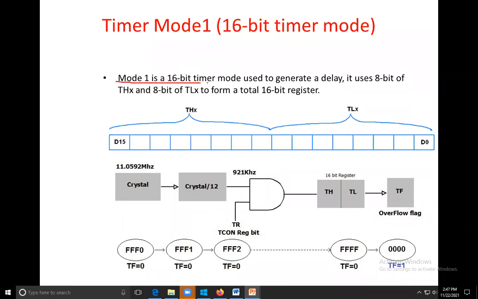This is the mode 1. Mode 1 is the 16-bit timer. We are discussing mode 1, which is a 16-bit timer. 16-bit means we have 8 bits for the THX and 8 bits for the TLX, because our timer capacity is 16 bits. So here TLX is D0 to D7 and D8 to D15 is the THX. So all bits we have to use.